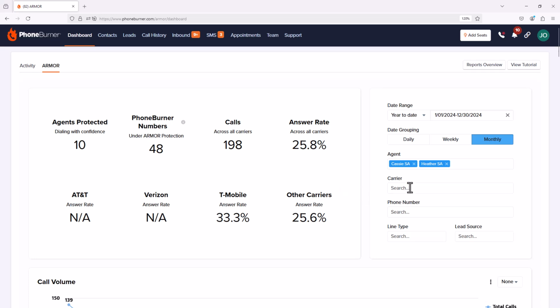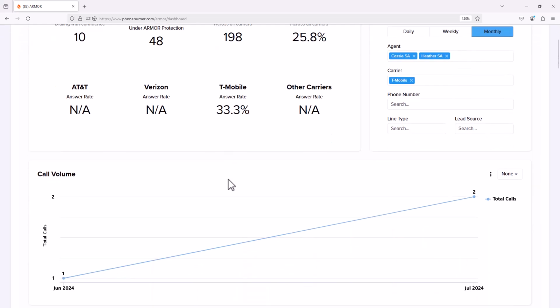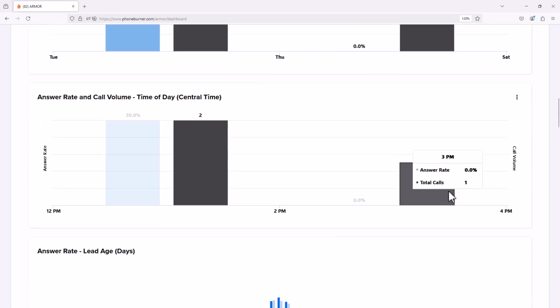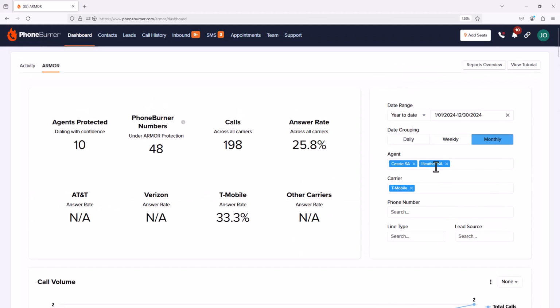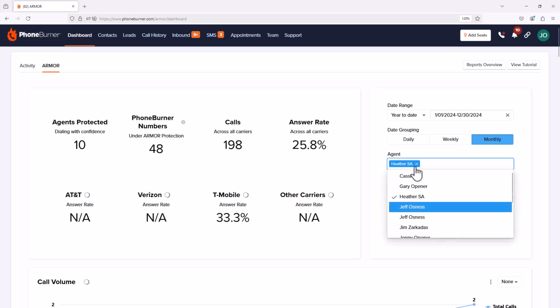We can also filter by carrier. Let's say I wanted to see all of the activity with T-Mobile and these specific users. Now the summary up at the top, obviously other carriers, Verizon and AT&T, are excluded, so they're all going to be NA. But now if I scroll down, you'll see all of these graphs are updated to just show the activity based off of all of the filtered criteria that I have up here. Let's go ahead and remove some of these things so that we can get more data.